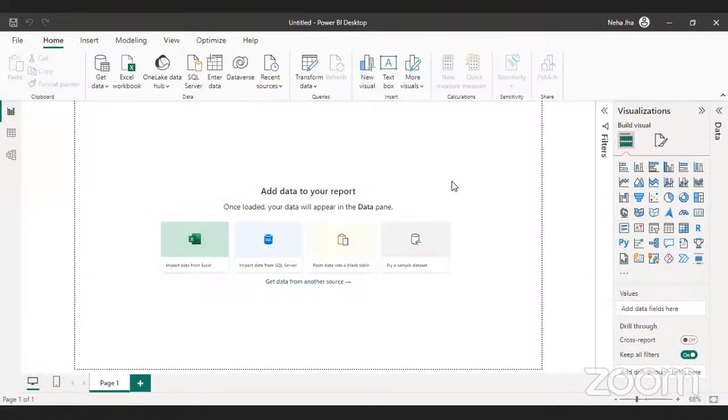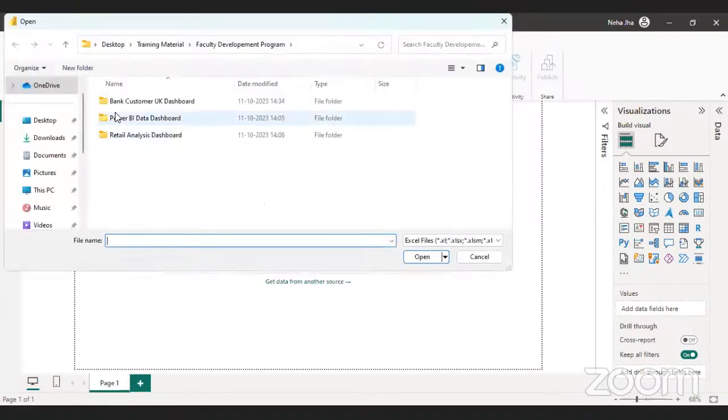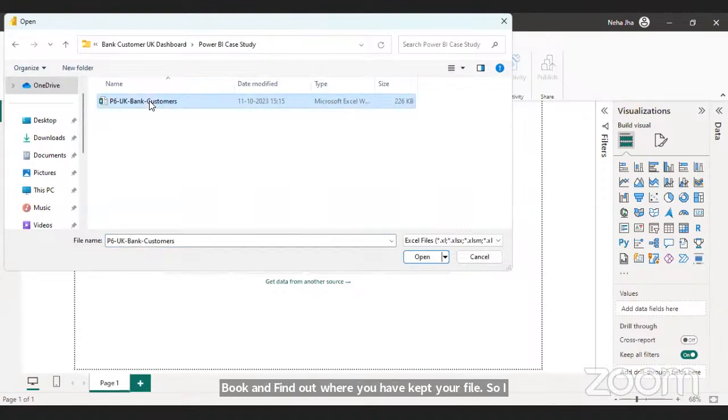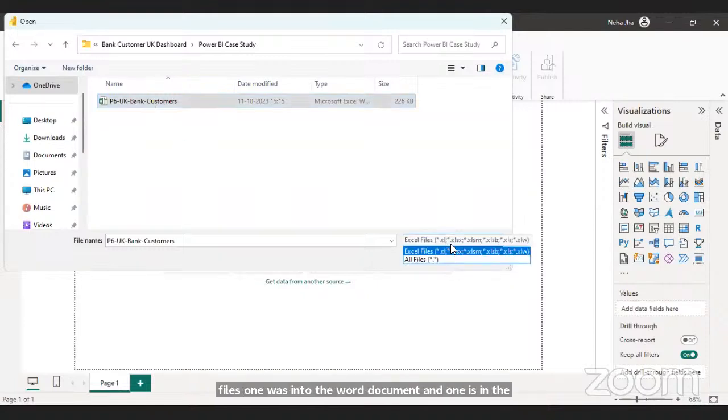Do remember, a point to be noted: whenever you are importing any Excel or CSV file in Power BI, the file should be closed. Go to the Excel workbook and find out where you have kept your file. So I have kept my file here. If you remember, when I was showing you this folder earlier, we had two different files. One was a Word document and one has the Excel extension. But the other one is not visible.